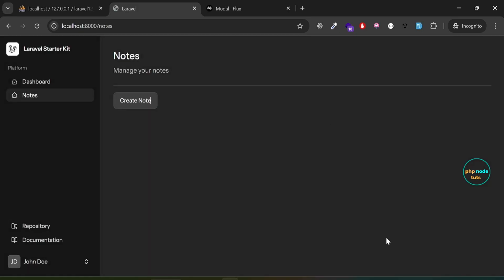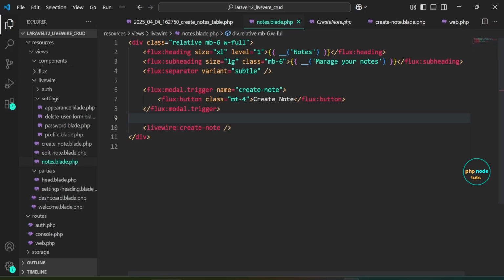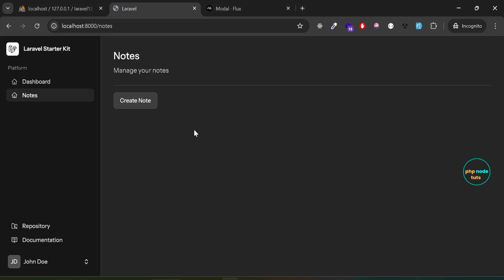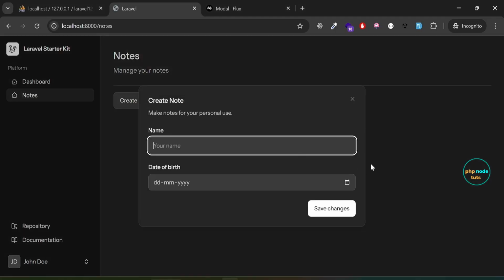Let's increase the width of the modal. Open Create Note view file. Replace the width 96 with 900. Go to your app, click the Create Note button, and you should see the modal with an increased size.